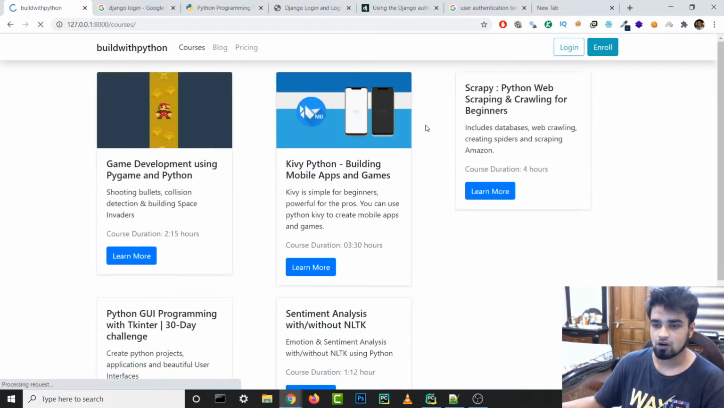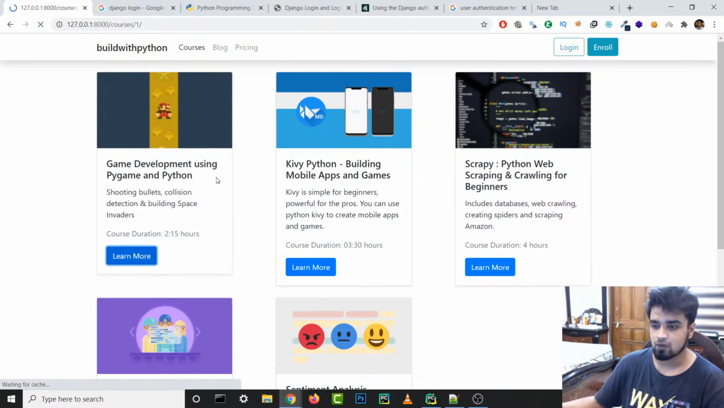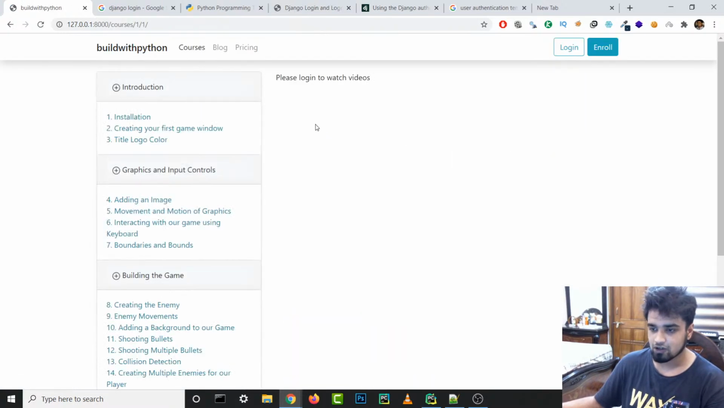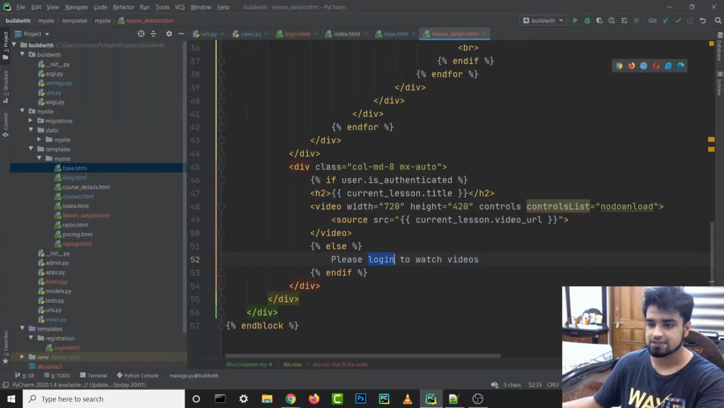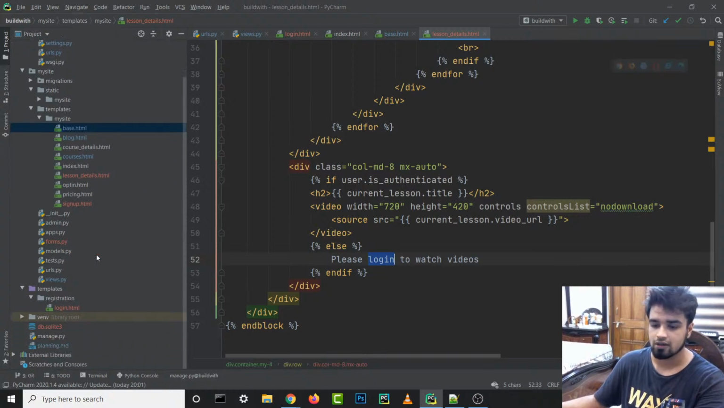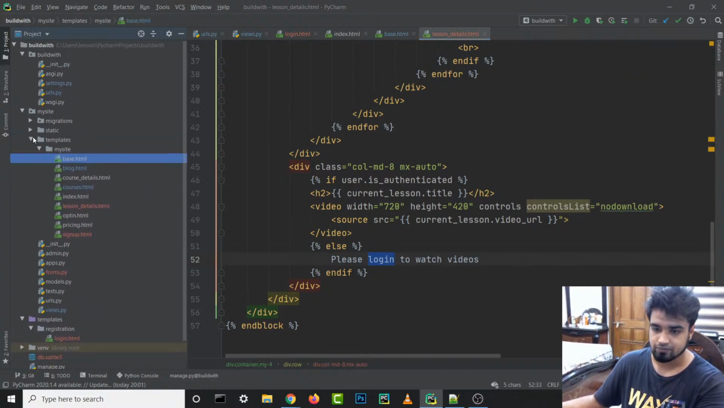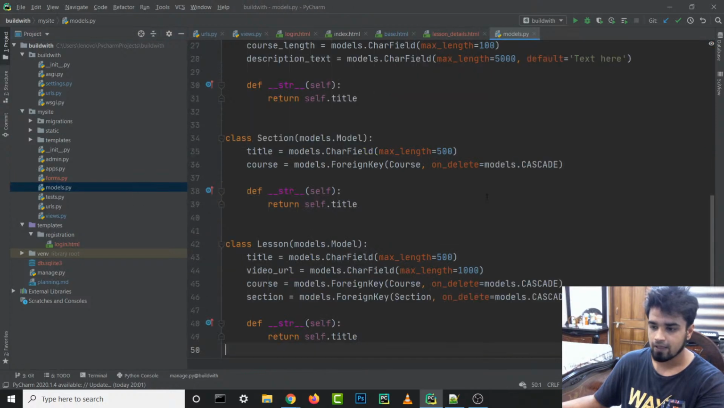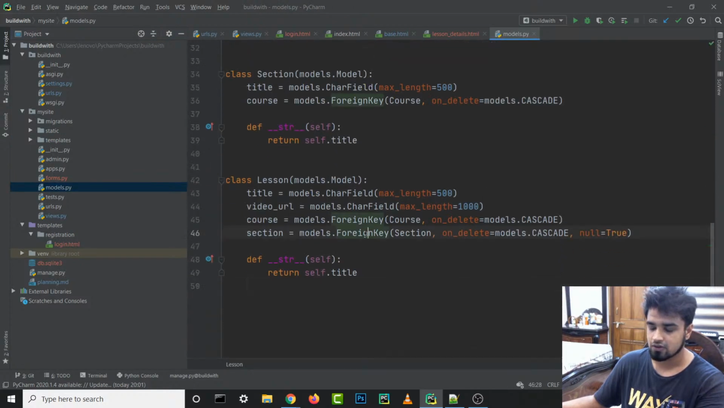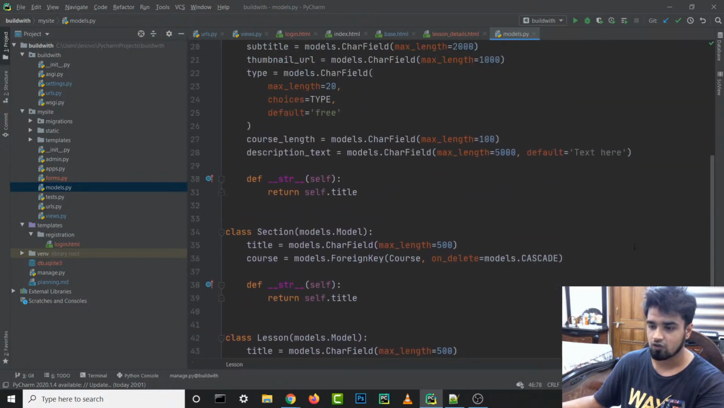So yeah, we can do a lot of cool stuff. Now what I want to do is, after clicking on installation, it says please log in to watch videos, but for the first 3 videos I want them to be preview videos. This is not related to login a lot, so we are going to go inside our models.py file, and inside our lessons we are going to add another section of preview.